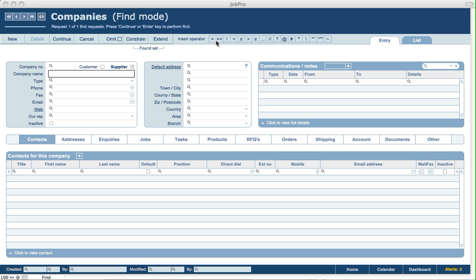Also in Find mode, you've got operators on the right hand side here. Now what they allow is that when you want to, say for example, search on a certain company name and have an exact match, you can put in an equals symbol with the company name, and that would only find companies with that exact matching name.